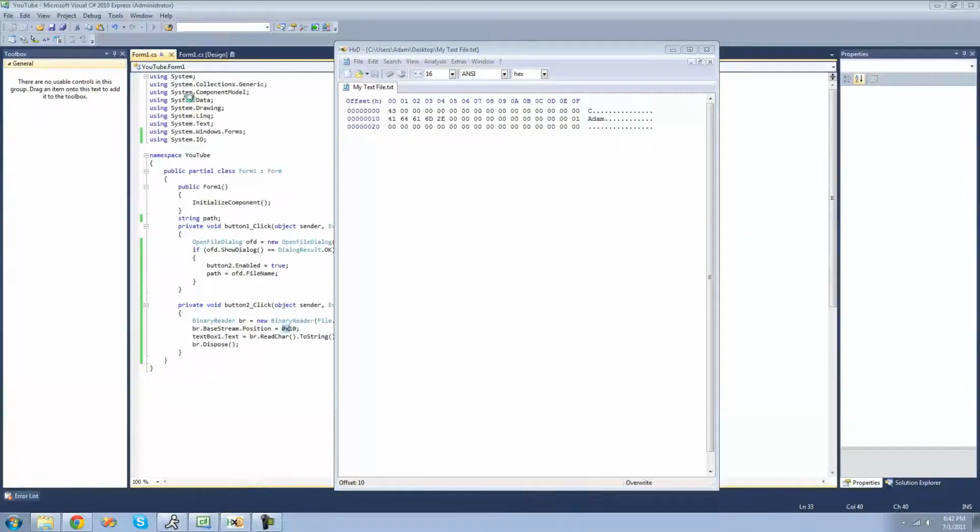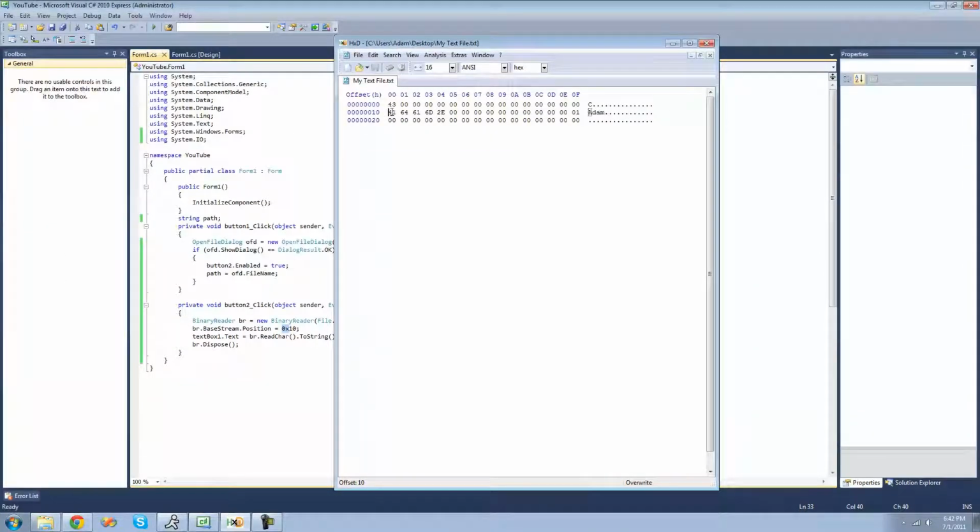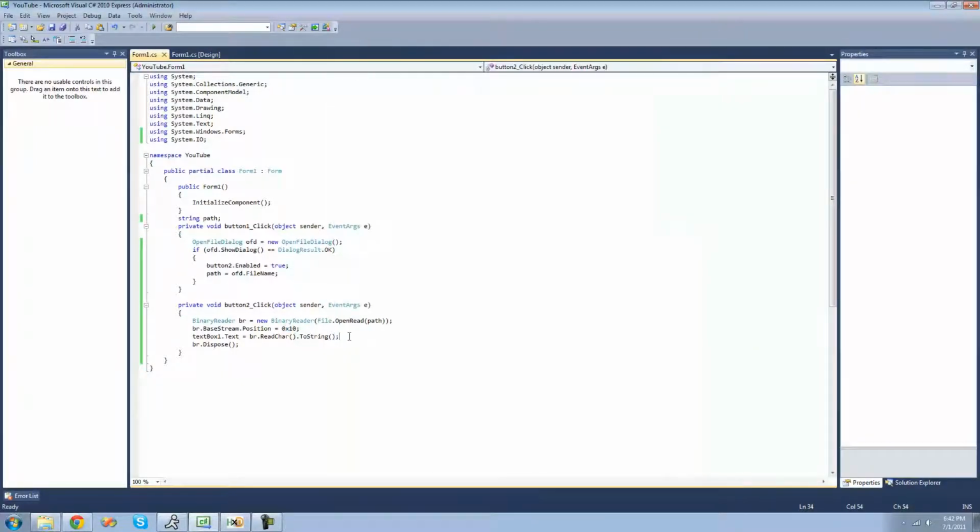Yep. And if you want to read multiple characters, like say we want to read Adam right here, then we can do the ReadChars method. This will return a character array. So instead of just doing a .ToString here, we're going to use a foreach statement to go through each of the characters in this character array, and then we're going to print out each of the characters into our text box.